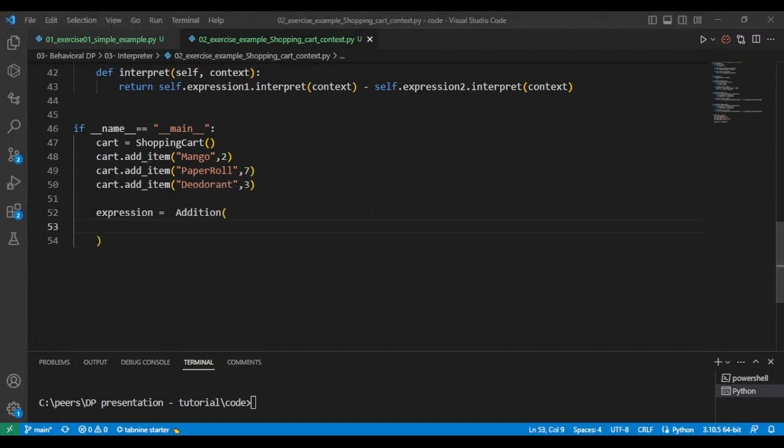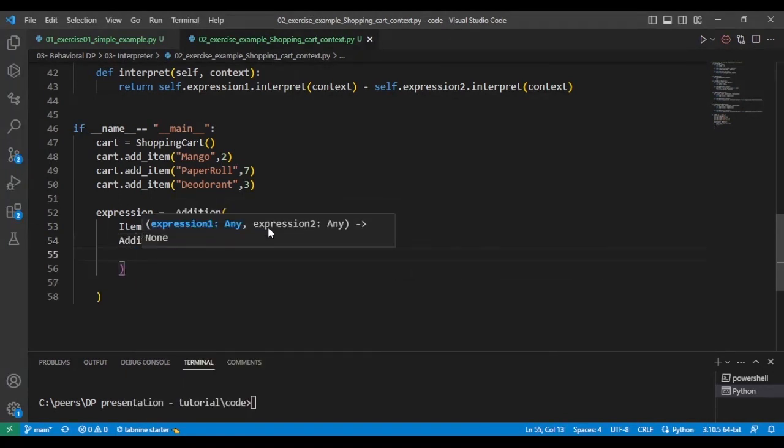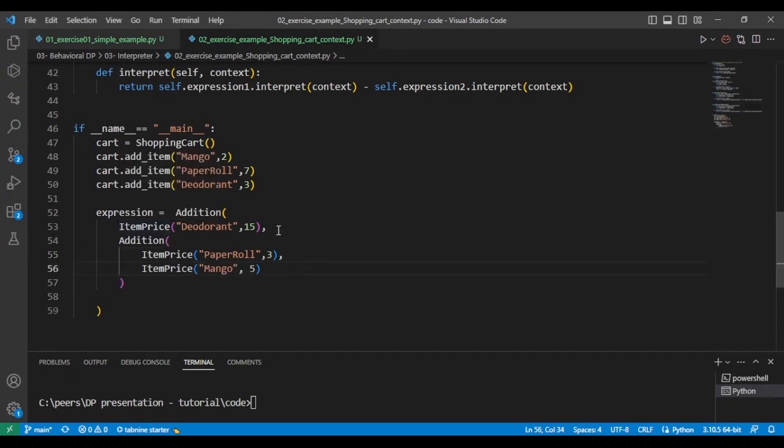Now let's create the expression, and in this expression we're gonna do an addition of two expressions. The first expression will be the item price, and of course this item price will calculate 3 deodorants at $15 each. And because this takes in just 2 parameters, this is the first parameter, which is an expression. The second parameter is an expression. So we're going to put in another add, and in that add, we're going to put in 2 more expressions. So right here, I have 3 items that I am adding together.